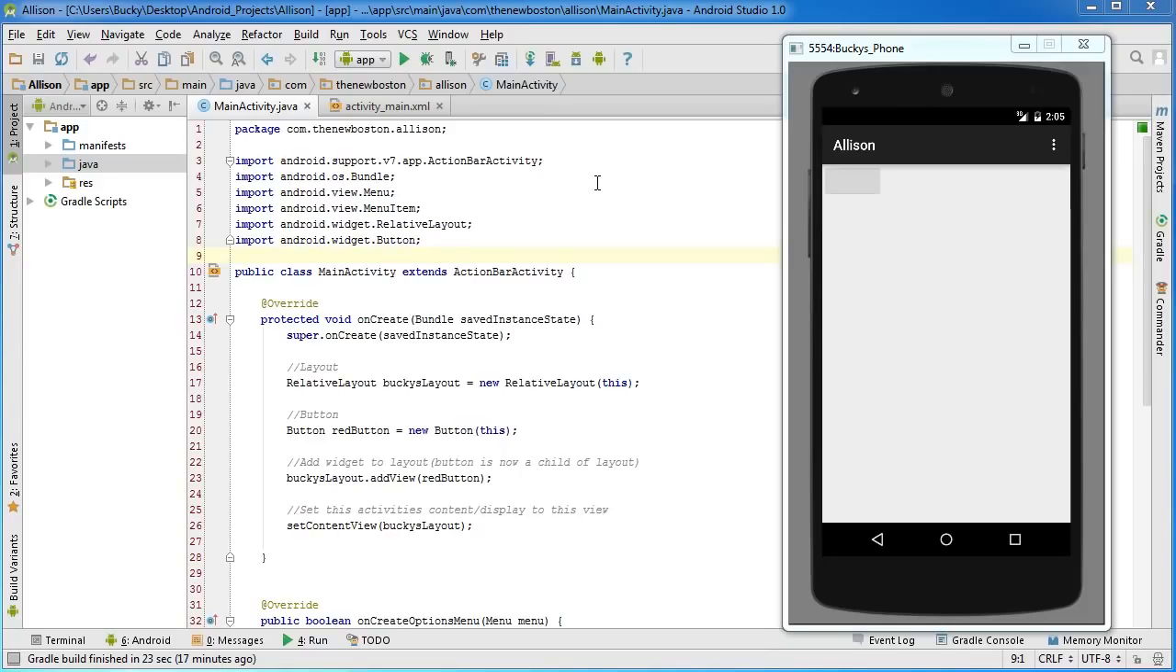Alrighty guys, so in the last video what we did is we created the most boring interface on earth: gray, with a gray button that says nothing on the button. So let's go ahead and spice this up by adding some color and actually adding some text to the button.